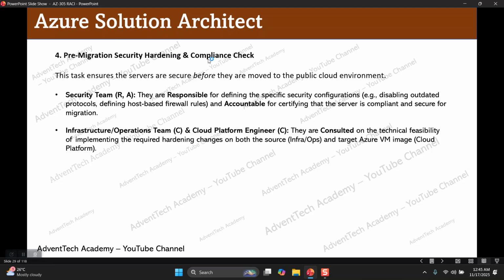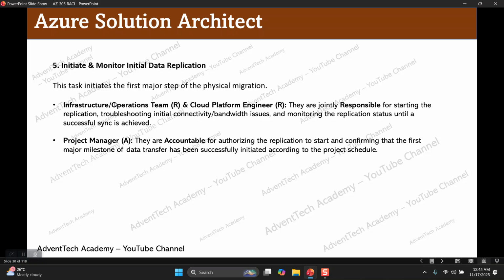Fourth, pre-migration security hardening and compliance check. Who is the responsible and accountable person? Security team. So they are responsible and accountable for the security configuration. And then infrastructure and operation will be consulted. Cloud platform engineer also consulted.